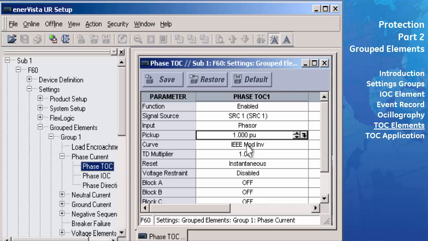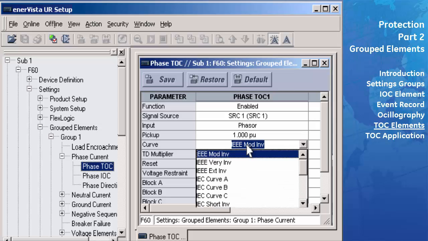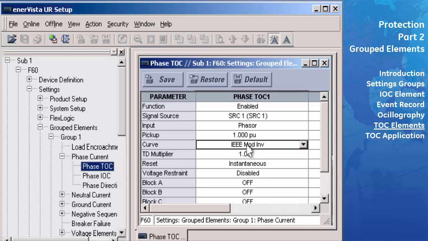The shape of the inverse time curve is determined by selecting one of the available industry standard curves, or creating one of your own through the flex curve function. For our example, we will select the IEEE moderately inverse standard curve.